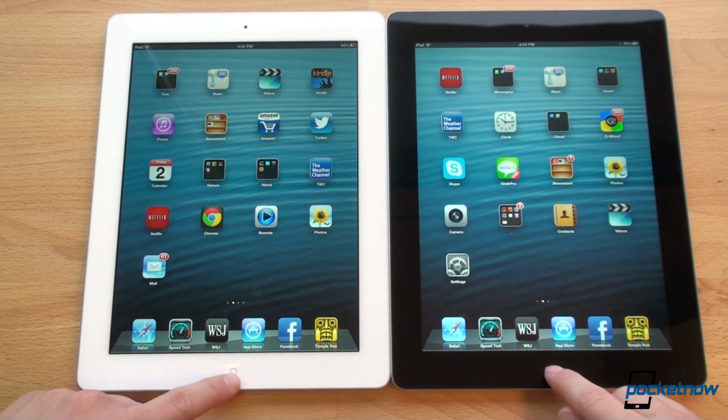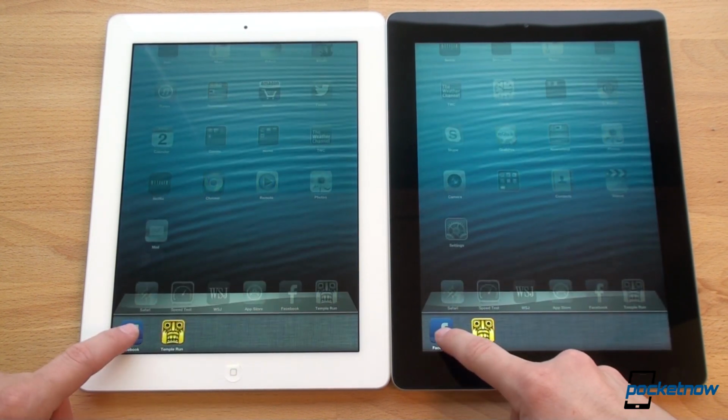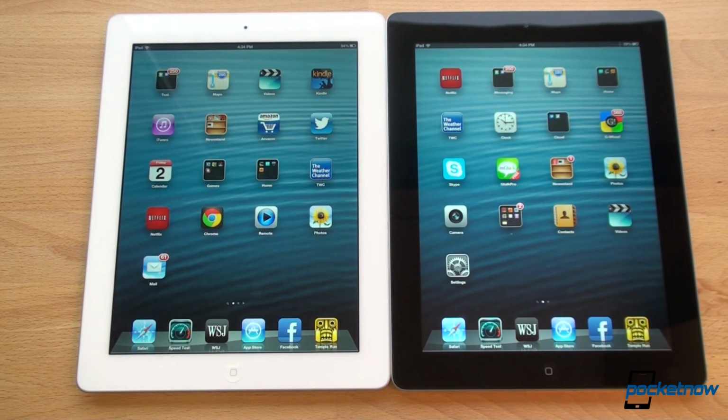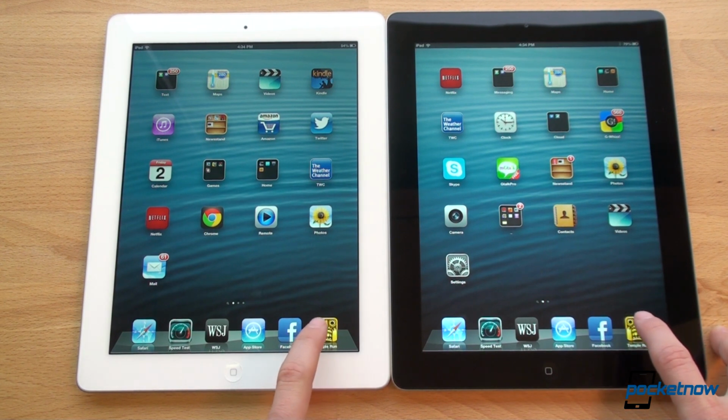Okay, so let's get started. The first thing we want to do is make sure all programs are cleared out of memory. We've got 2 here. We'll just clear them out. And then we're going to launch apps. Let's start with Temple Run. It's kind of a 3D game. It's not the most intense game, but it does have 3D graphics. Let's see which loads it first. 1, 2, 3, go.